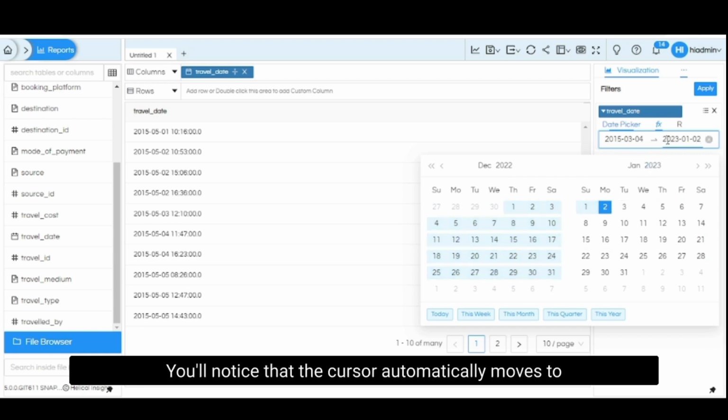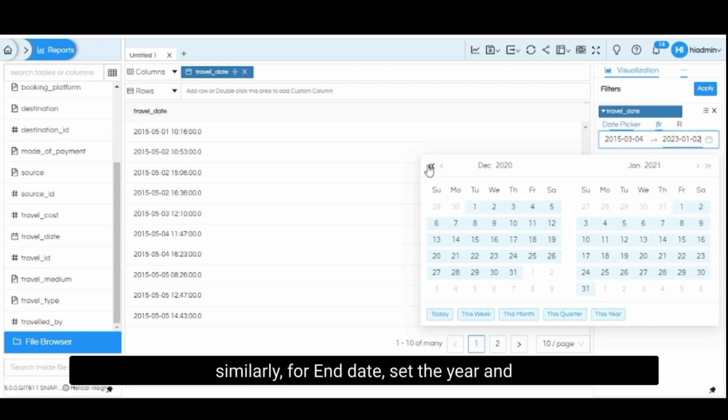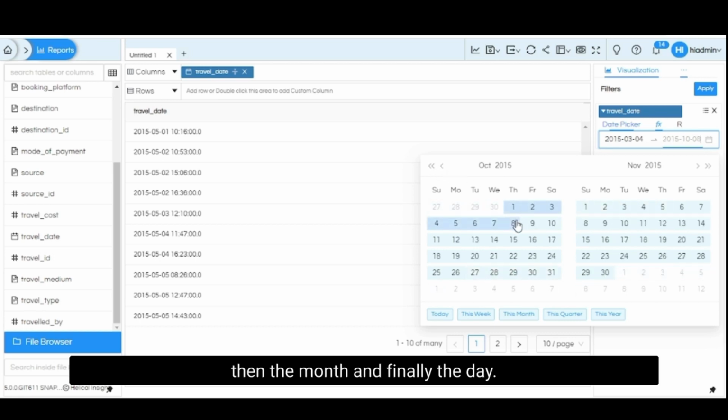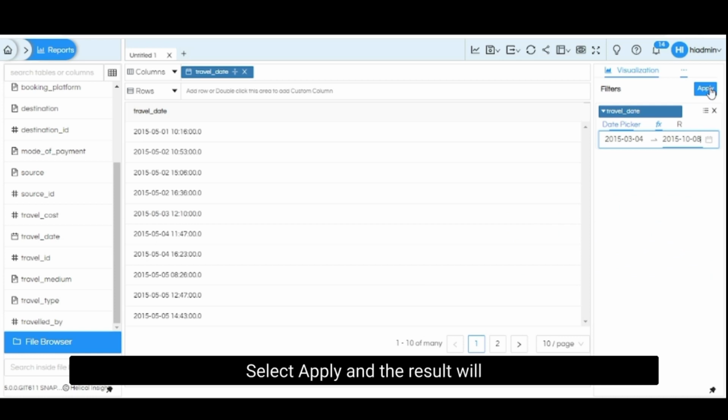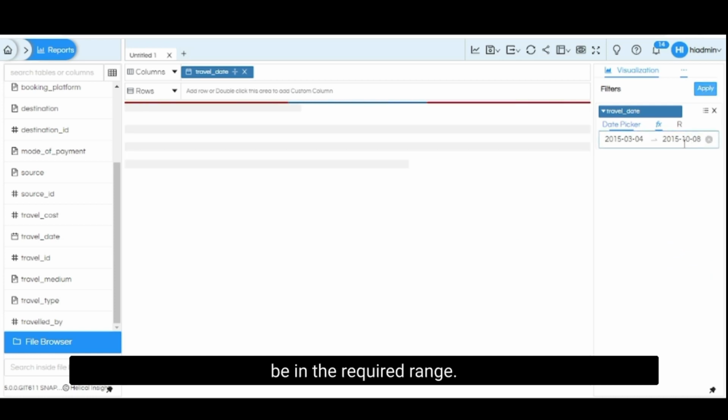You will notice that the cursor automatically moves to the next date to be set. As we did with setting the start date, similarly for the end date, set the year, then the month, and finally the day. Select apply and the result will be in the required range.